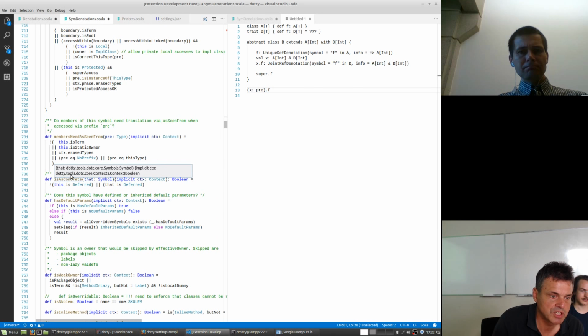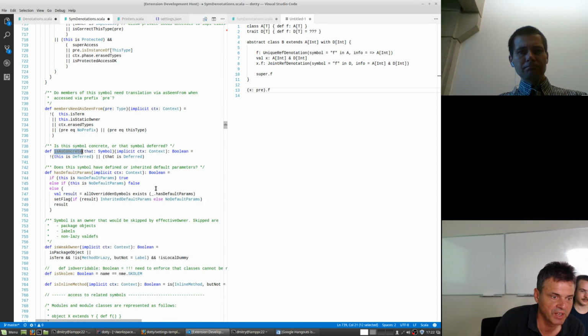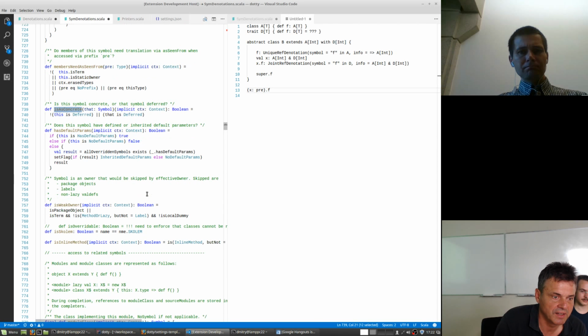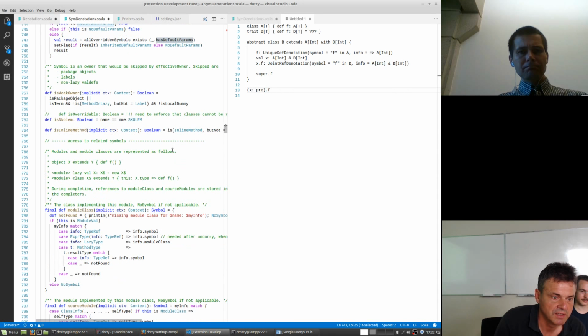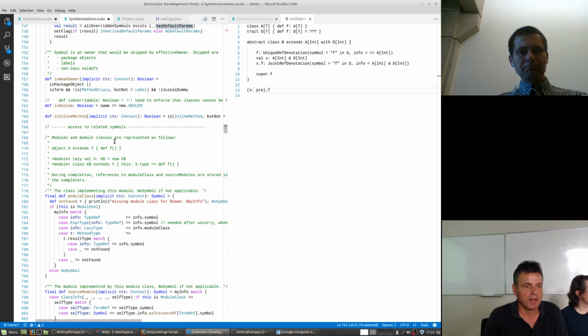Then there was this question that you had, Andrey: what if one symbol is concrete and the other isn't? So there's a test for that called isAsConcrete. Does a method have default parameters? Okay, cool. So I think the tests are fairly self-explanatory.